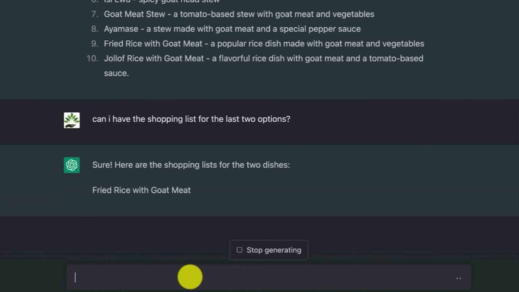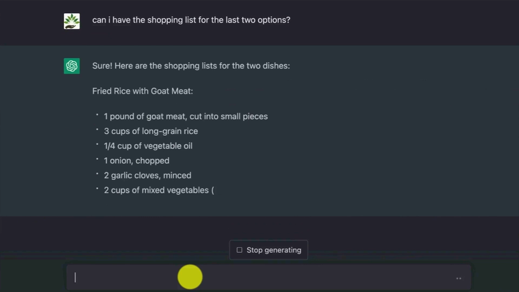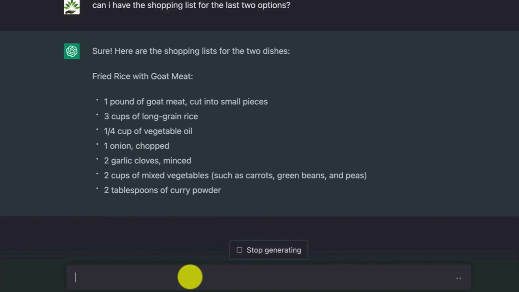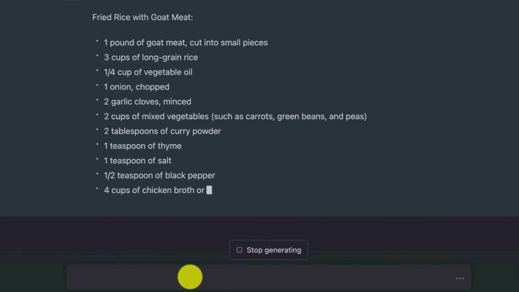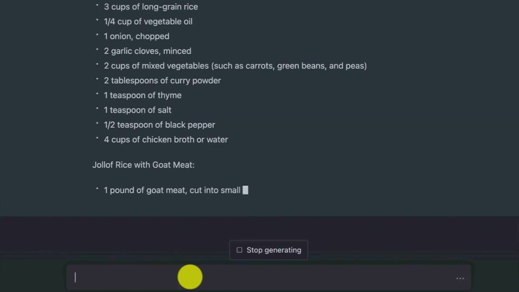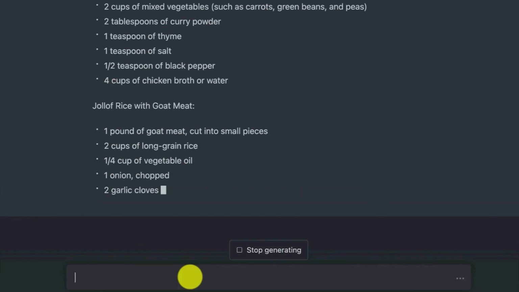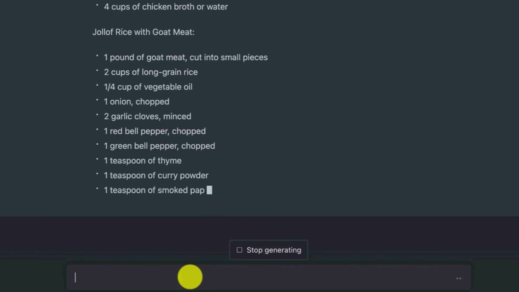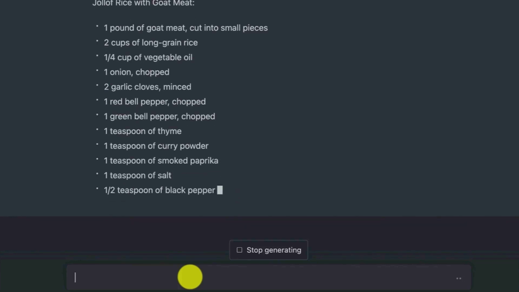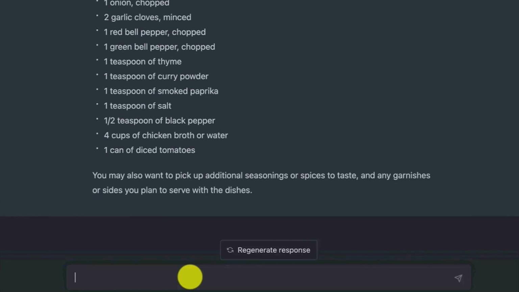You see, sure, the shopping list for the last two. Fried rice, see? Alright. You can see 2 cups of mixed vegetables, tablespoons of curry powder, 1 teaspoon of salt. Now this is for jollof rice. You can see all the ingredients that I'm going to need to buy to cook my jollof rice with goat meat. So you can see the effectiveness and how interesting this tool is. You may also want to pick up additional seasonings or spices. You can see it's giving me more options.